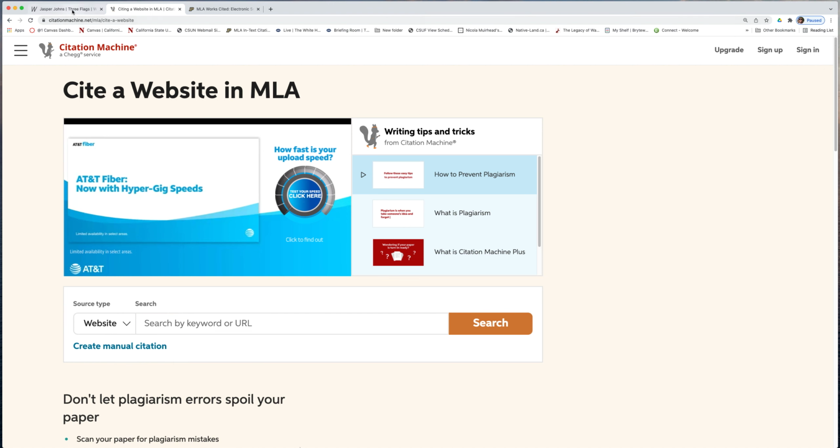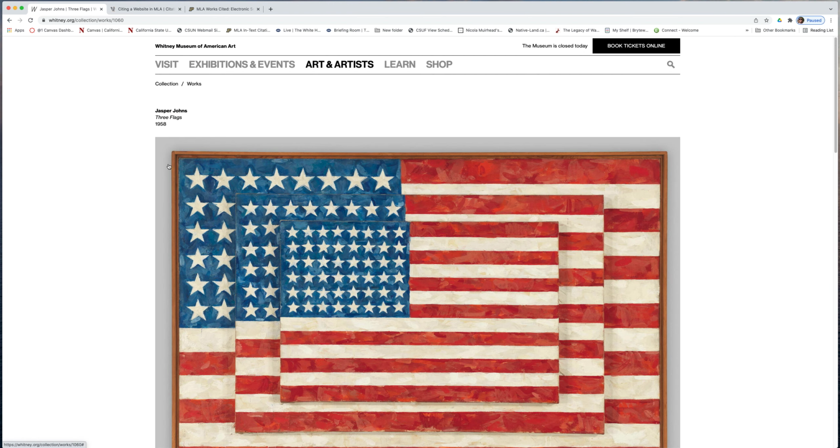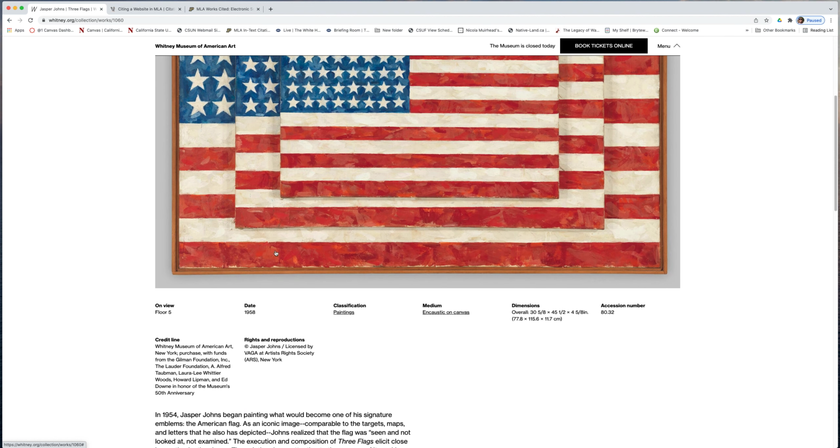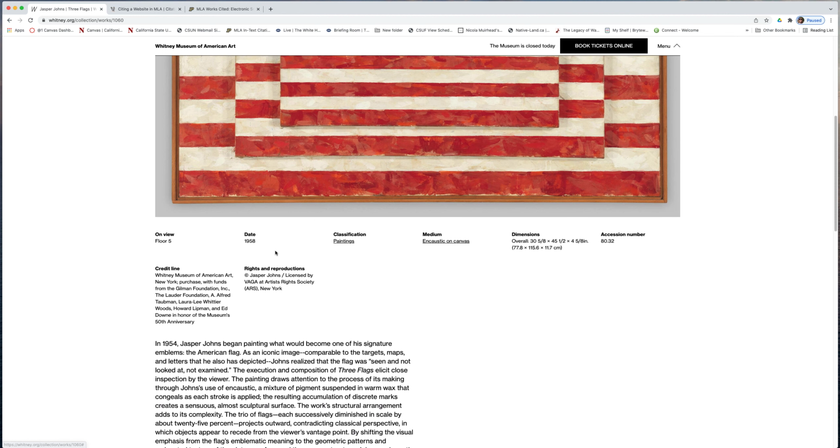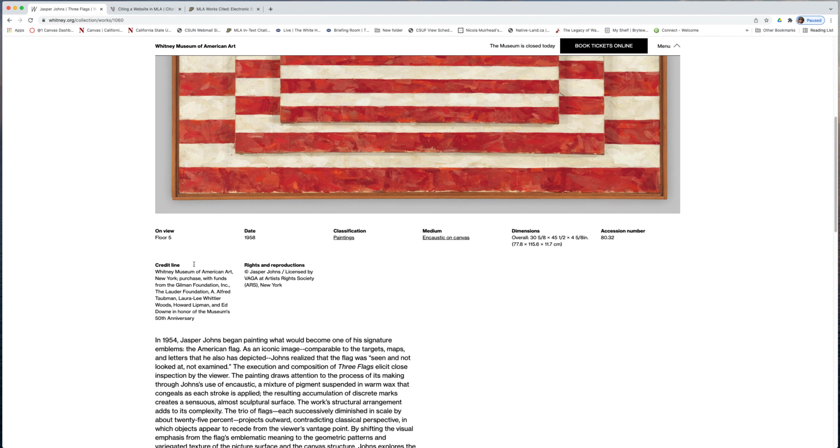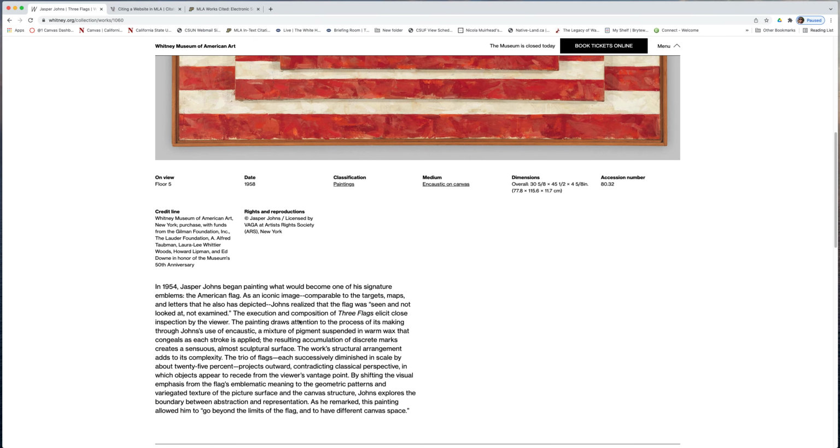Okay, and then I'm going to show you. For the purposes of demonstrating, I've been using Jasper Johns's Three Flags painting, which is in the collection of the Whitney Museum of American Art. The first thing I'm going to do once I find the page is scroll down and see if it gives me any information. Now, there's a credit line here, but be aware that the credit line is for the actual painting. What we're looking for is a citation for this website, for the information that I'm finding on this website.